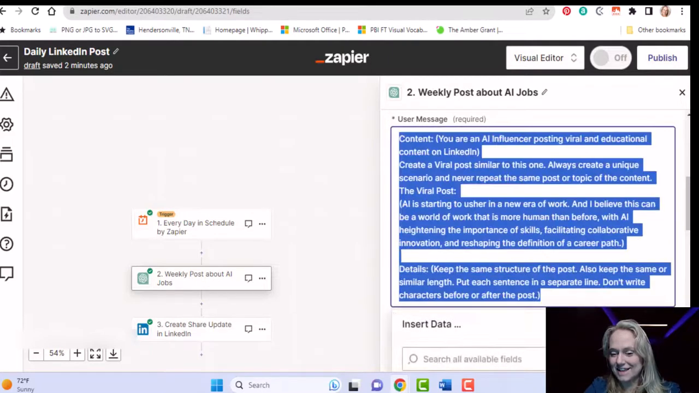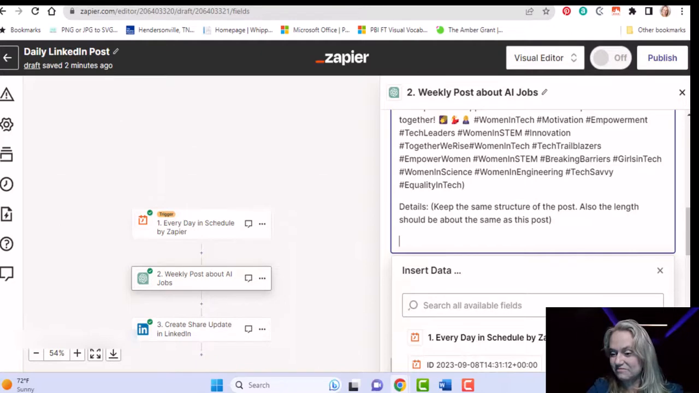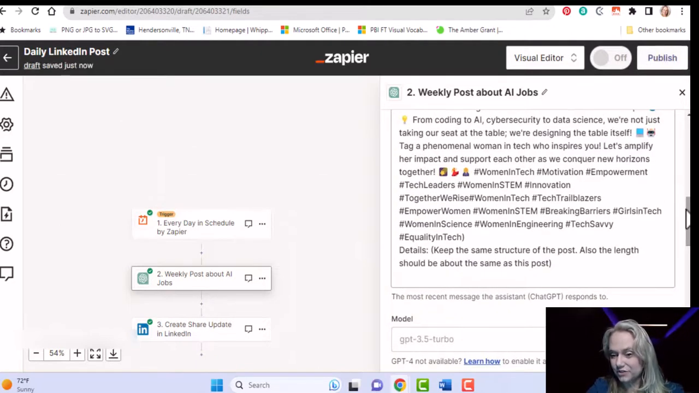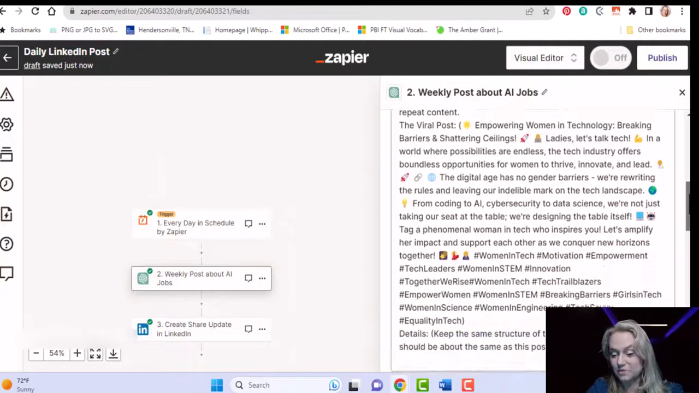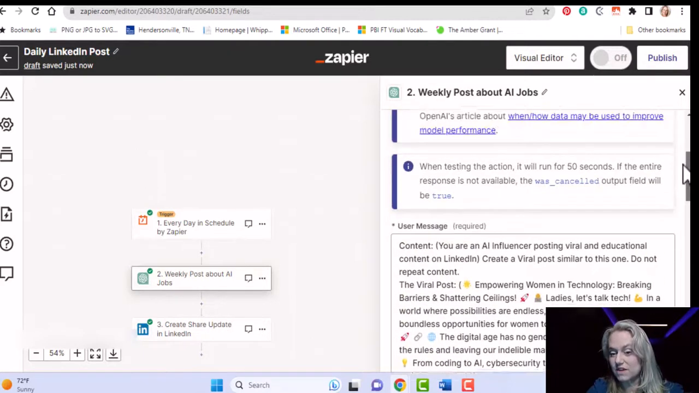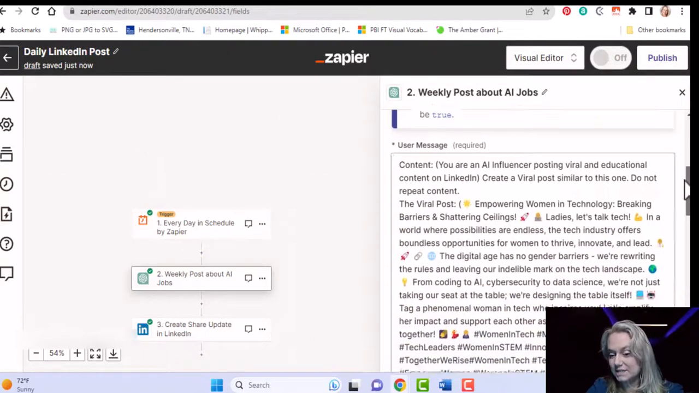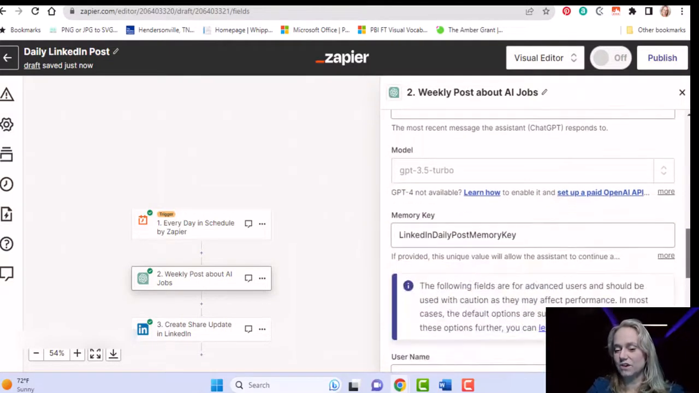So we're going to take this whole thing, and you can do as much or as little detail as you want. So I'm going to paste that in. I want you to write a post, and so I put a viral post in there. It's got lots of emojis in it. Keep the length; it should be about the same. And so in theory, it should write me another post similar to this one about empowering women in technology, breaking the barriers and shattering the ceilings. I'm a big proponent of women in technology, advancing others, helping bring people up with you. So let's see what it's got going on there.